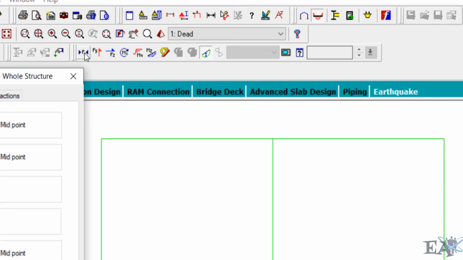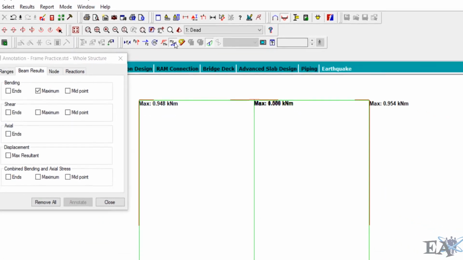So here it says Fx means the axial force, Fy is the shear force in the Y direction, Fz means the shear force in the Z direction, Mx is the moment in the X direction or the torsion, My is the bending moment in the Y direction, and Mz is the moment that we want. So click on this option.